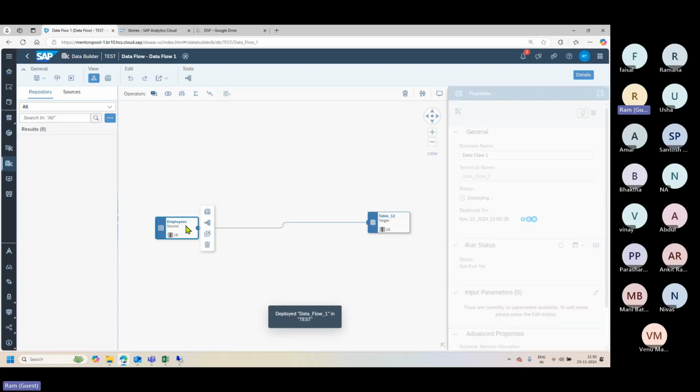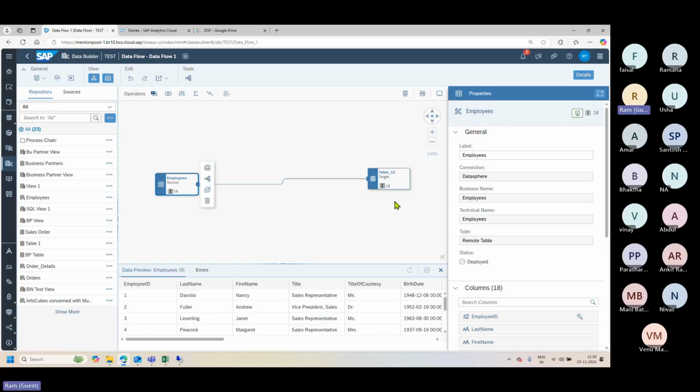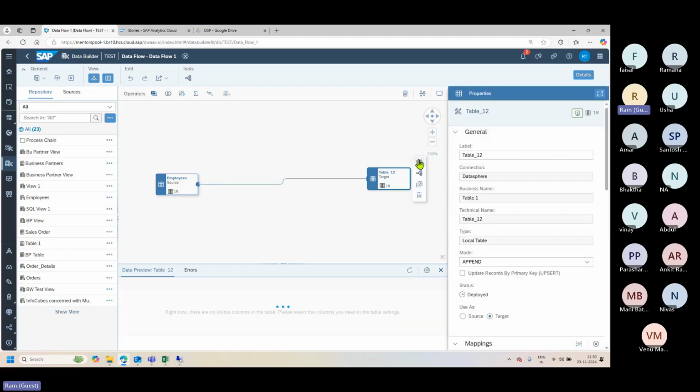So now if I go to my source and if I view data, I can see the data right in the source. The remote table, I think from OData. So let's see if it works. So there is data, but in the target, if I go and view, I don't see any data because I just created the data flow. I have never run it. So the data didn't flow through this pipeline, right?